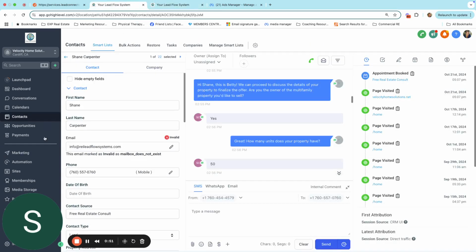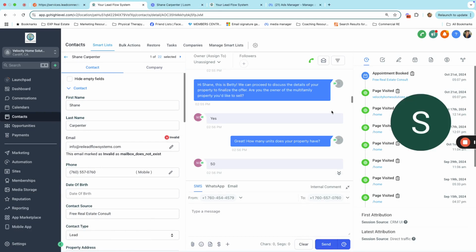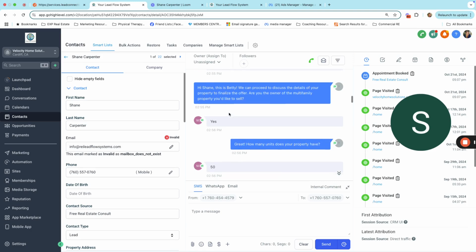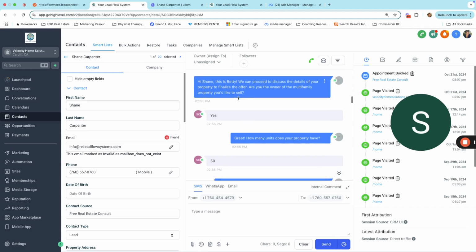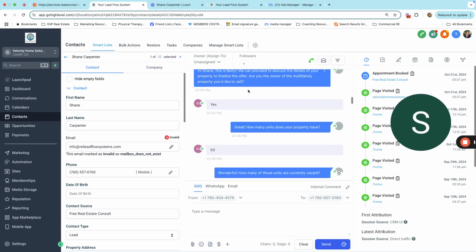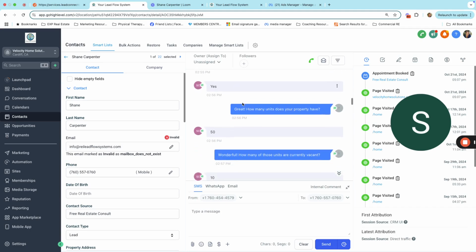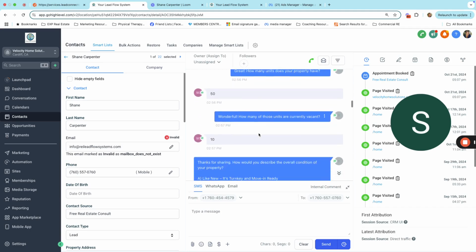On the consumer end, I'm actually in right now. I used this bot to test it over the weekend. This is the multifamily lead gen process. Once they opt in, they're going to receive this message from Betty, my lead concierge. It's going to ask if I'm the multifamily owner, how many units, and how many are vacant.